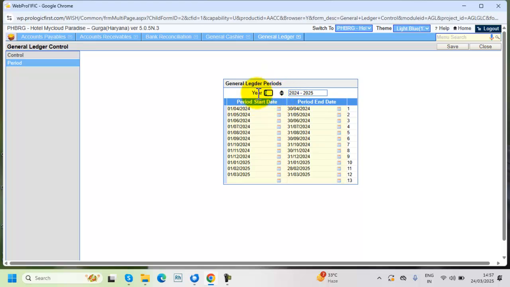So the current financial year is year number 9, which is the financial year 2024 to 2025. So the financial year ends on 31st March 2025. This is your current financial year. You have to make sure that for the new coming financial year, the periods are created.